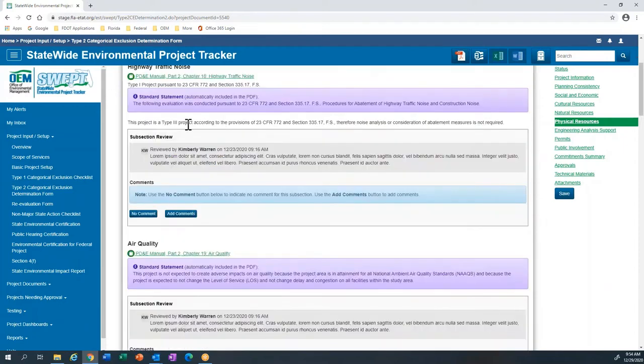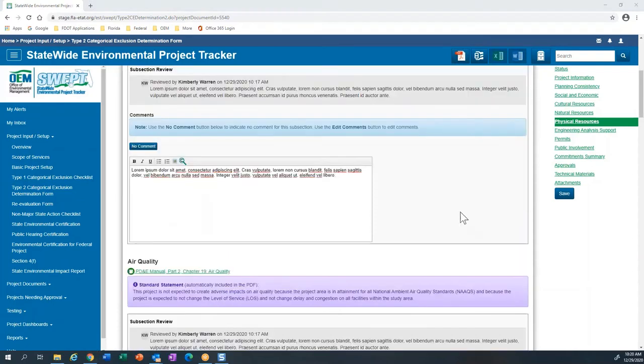As you're reviewing, at the bottom of each subsection, there'll be a place where you can enter your comments. You can either click Add a Comment. Comments will be saved automatically. If you have no comments, you can just click the No Comment button.